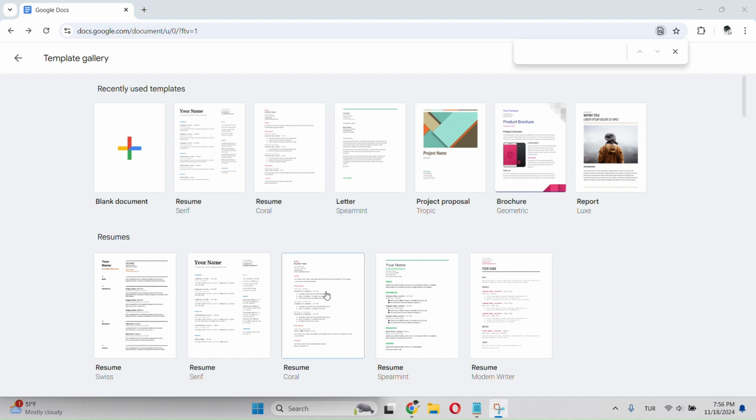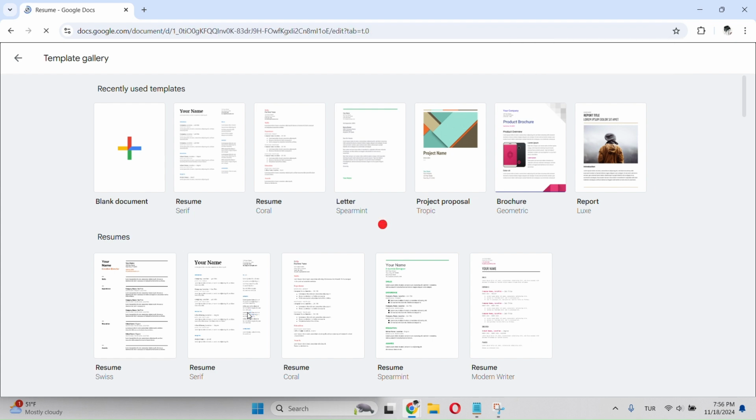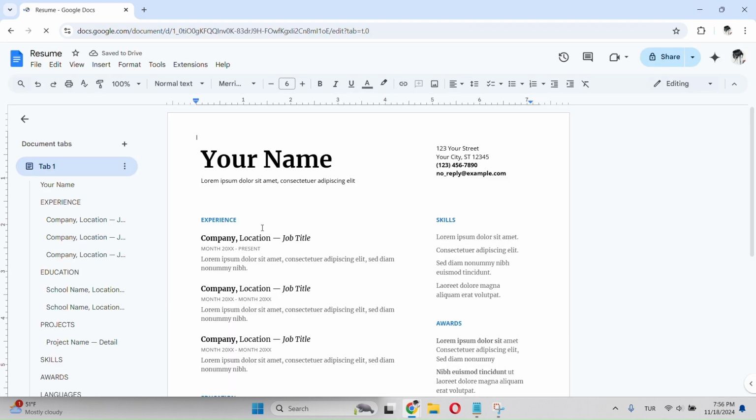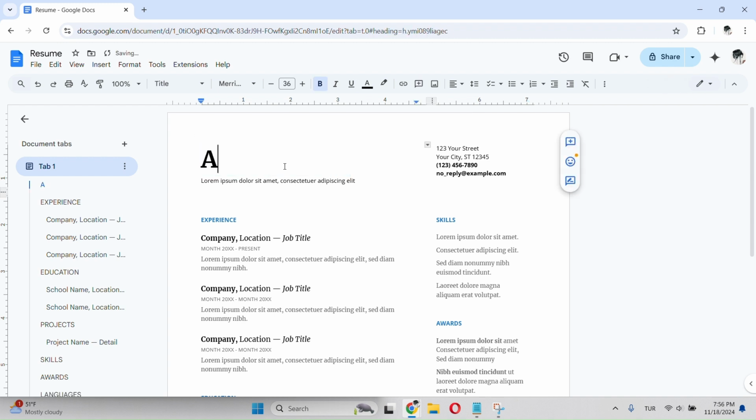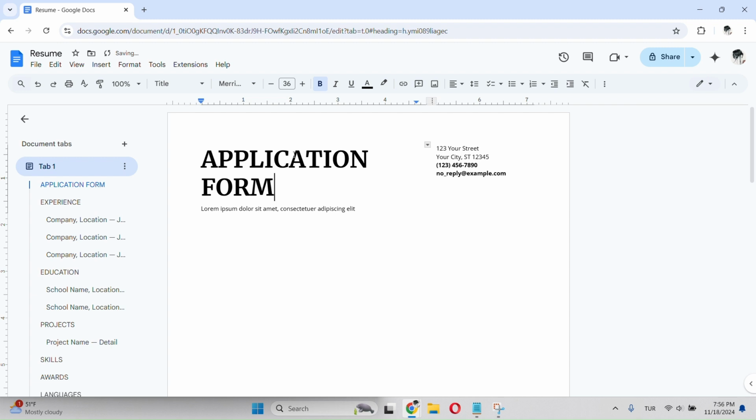Choose a suitable template. You can make edits to the template that opens to suit your own form. Add fields for personal information such as name, email, phone. You can change the font and colors to make the design of the form more professional.